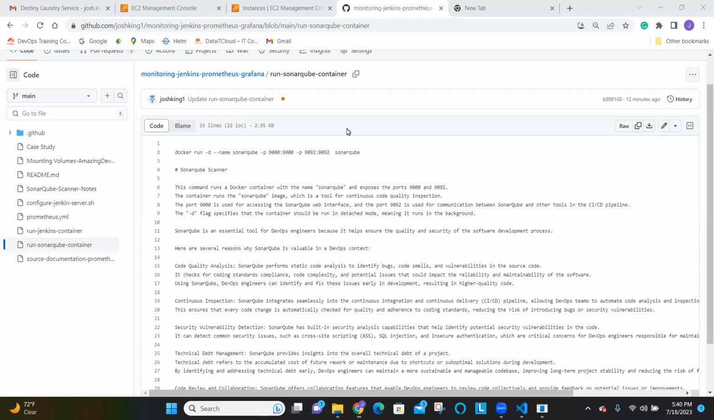Again, just like how we did in Jenkins, we are going to be running this SonarQube as a container. Of course, we are going to run it in detached mode. This is why we are using -d. And then we are going to use the name, --name. This is what we call a flag. And the name, of course, is going to be SonarQube.